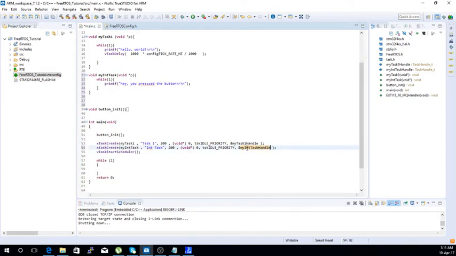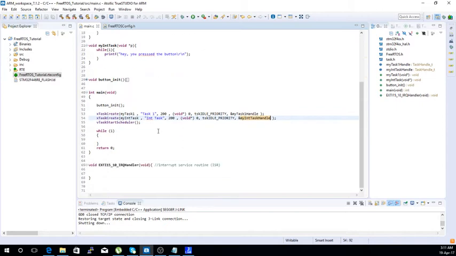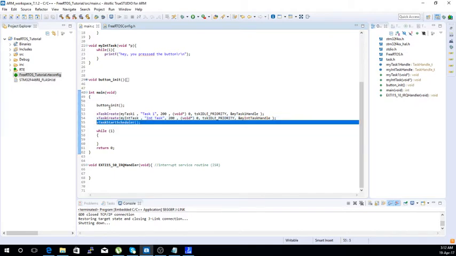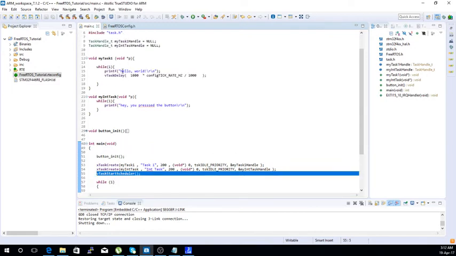Okay, I have created my new task, but now what the problem is going to be if I run this as of now is that when the scheduler starts, it will start running these tasks one by one. It will go to task 1 and print hello world, and then go to this new task that I have created and print hey, you press the button. I have not pressed the button, but still it will keep printing hey, you press the button.